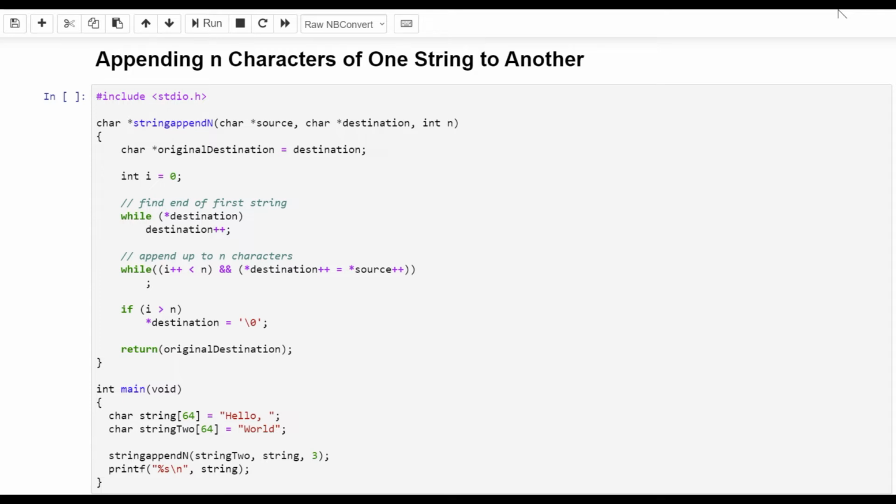And then we declare a variable i that we're going to use in our second loop. But first we want to find the end of that destination string so we can start to append characters to it. So that while loop just loops until we find the null character, which marks the last character in the string, and then we're ready to append.